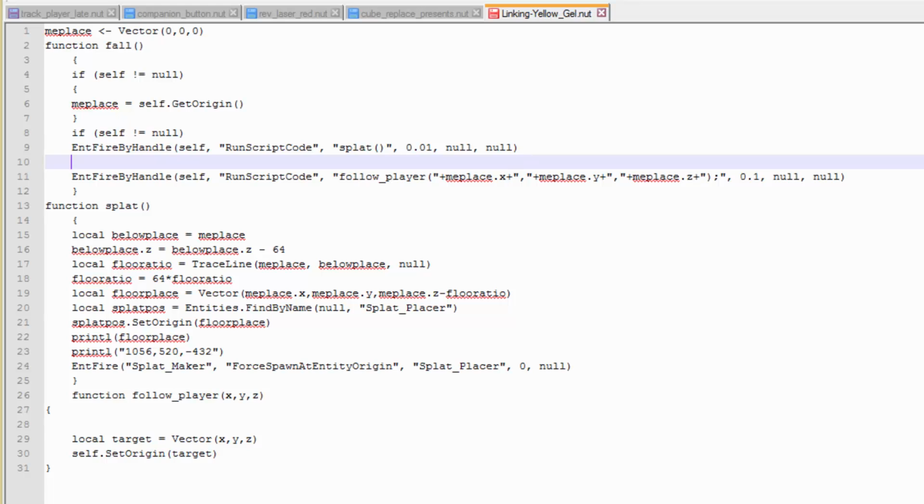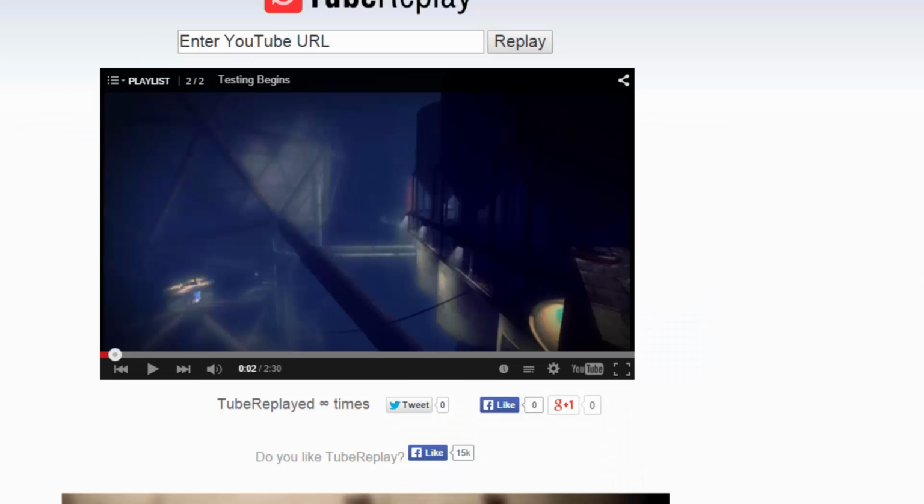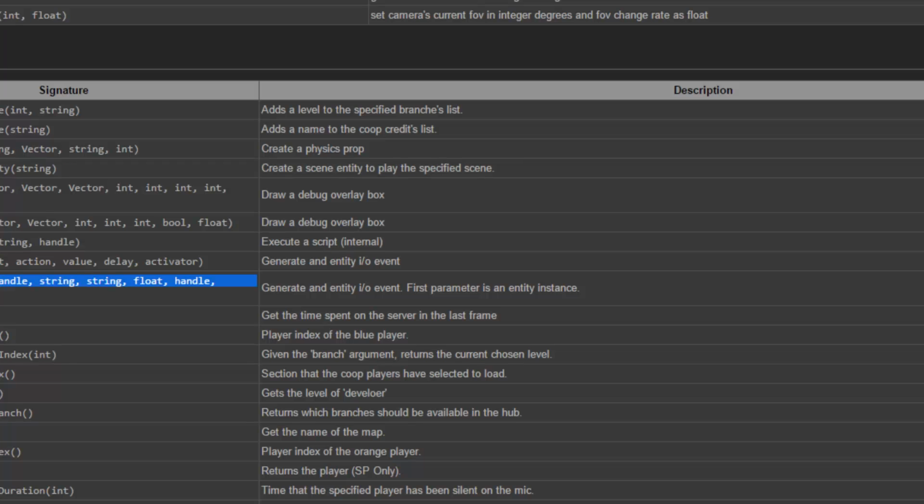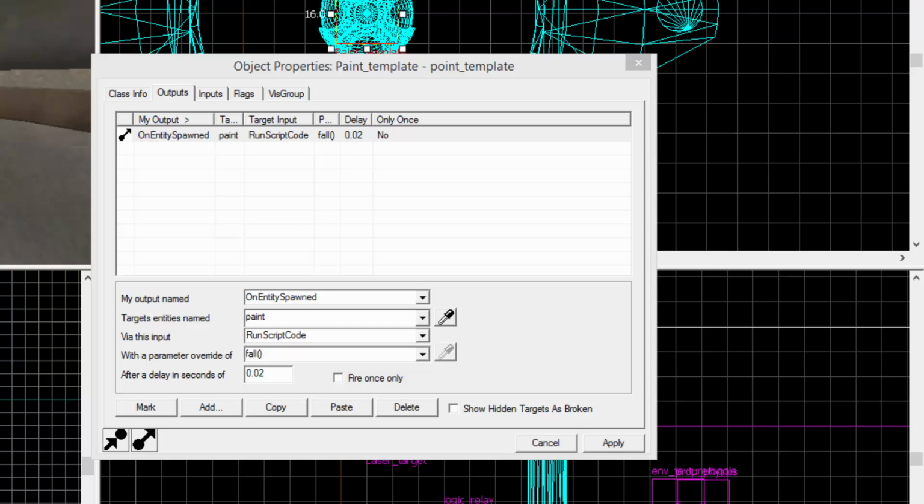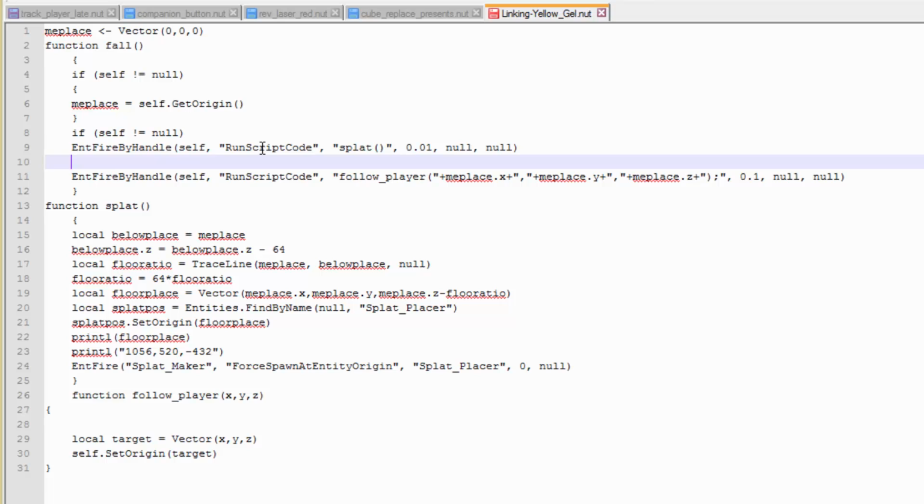Let's just get the actual code from the site here. List of Portal 2 scripts. Entfire. Grab all that. All right. And the target should be a string, and that'll be splat placer. Okay, and then everything else should be the same.